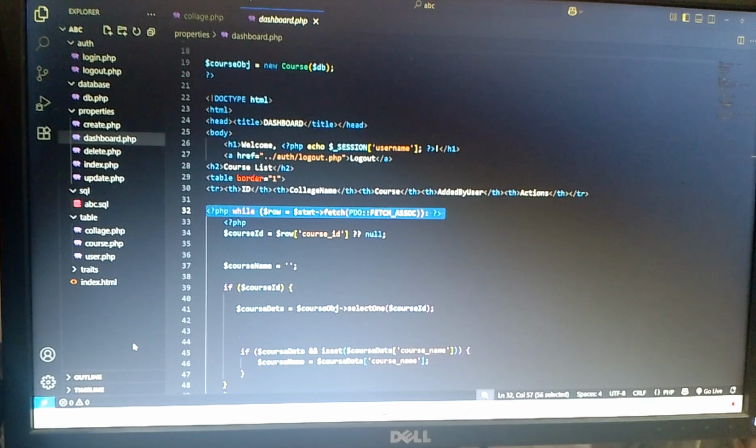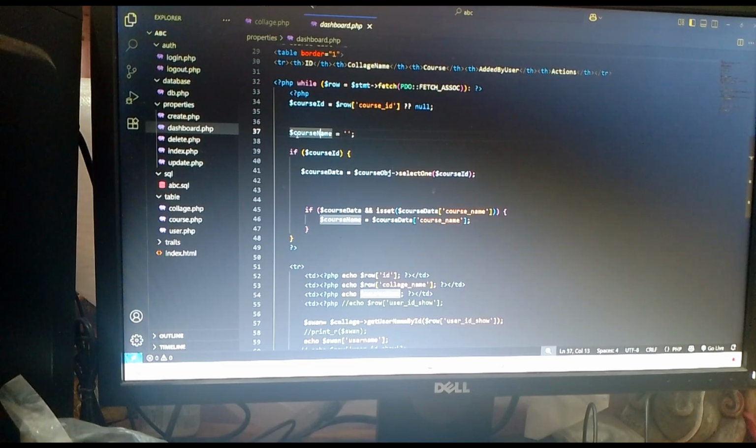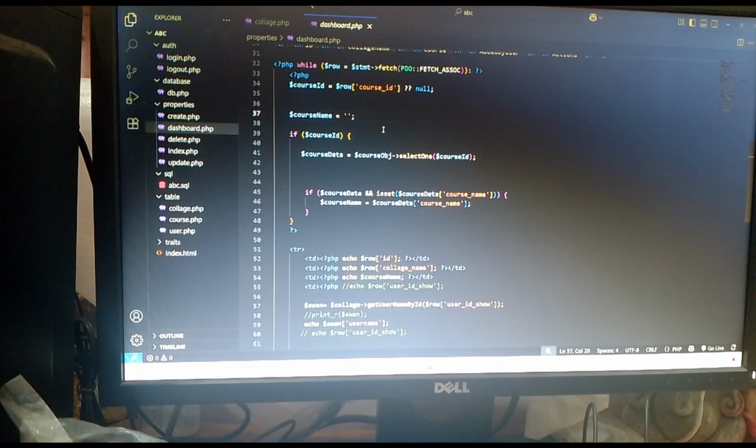The loop is running, so you can think of it like one course ID, then another course ID, then another course ID. The row will be printed through the loop, and under the row, I am running another fetch associative array. I'm opening another PHP tag, and under that I simply write dollar course ID. Under that course ID, I'm taking the database course ID, and if it is null, then I'm creating another variable called course name, which is also blank.